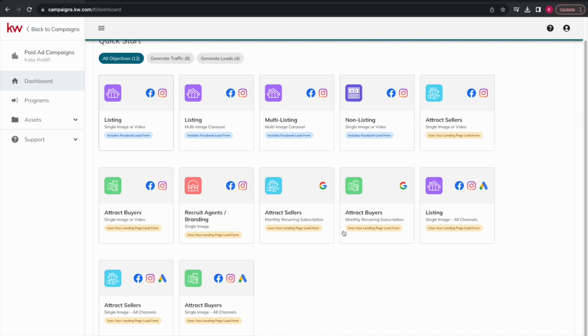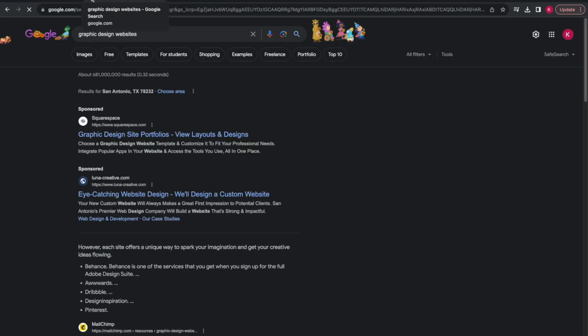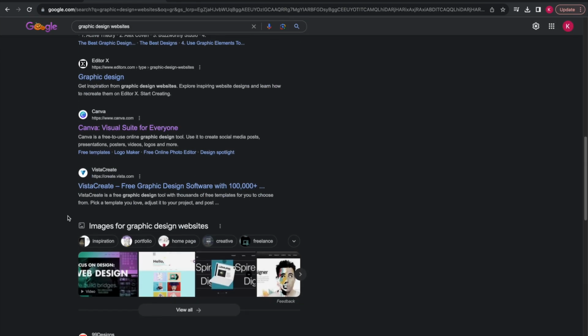Say you are a real estate agent and you are trying to find graphic design websites that you can use in order to make your ads. So if we open up a new tab and search for graphic design, you're going to see these top two are sponsored links. That means these companies paid to have their links be the very first ones that you see, so that you are more likely to click on one of those rather than scrolling down and searching through these other results.